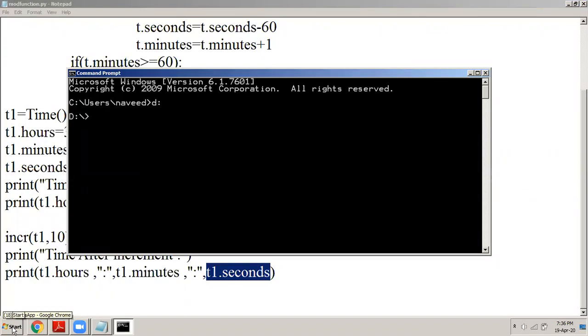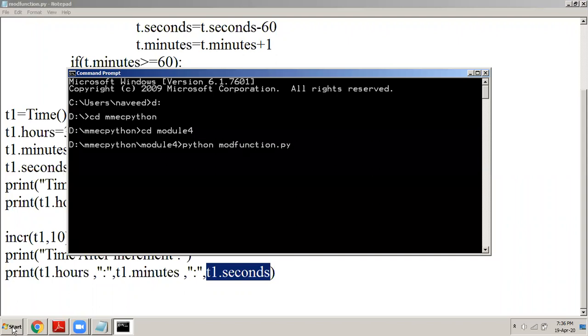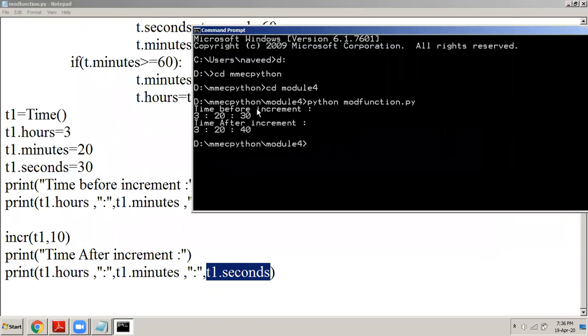And here I go to the D drive. Then we see Python. And here I go to CD module, one more folder I created. And then here, python mod function.py. Enter. So you can see that the first time before increment is 3:20:30 seconds, time after increment is 3:20:40.